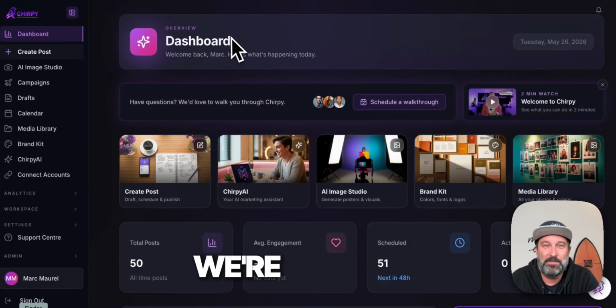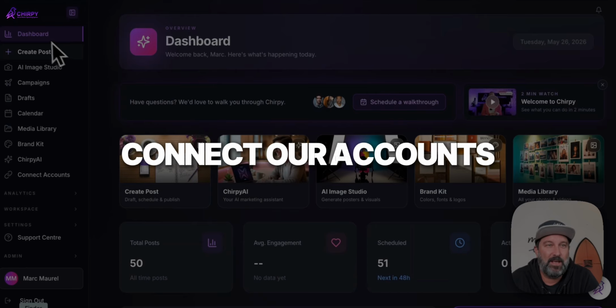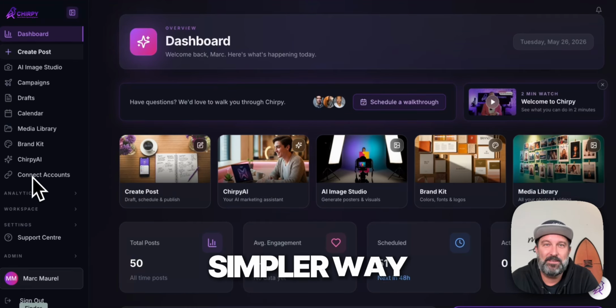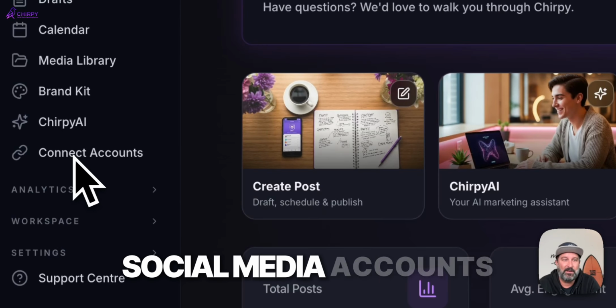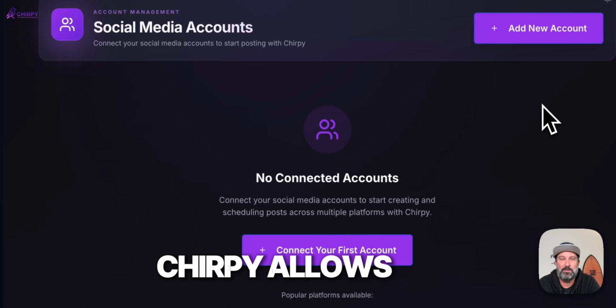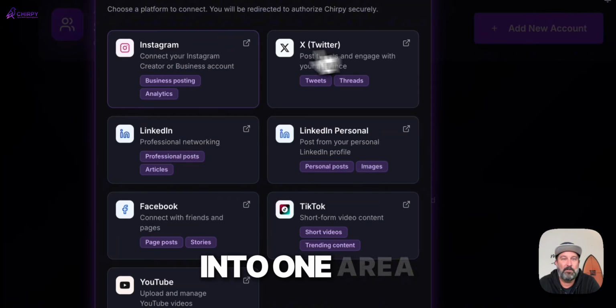Right, so the first thing we're going to do is connect our accounts. The reason you're here is because you're looking for a simpler way to manage your social media accounts. Instead of using each platform directly, Chirpy allows you to bring all your accounts into one area.